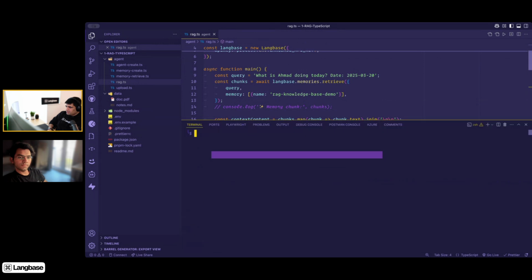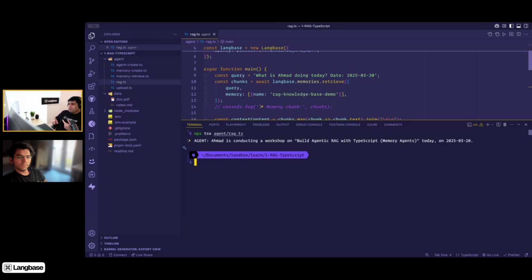I'm going to save this. I'm going to run it again. It's retrieving, sending the data to the LLM, and there you go. Emma is conducting a workshop on building AI agents, agentic RAG today. I can actually ask it something else as well.